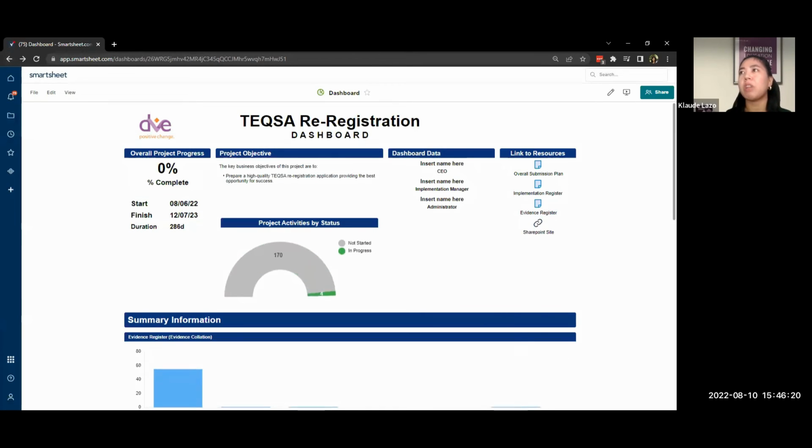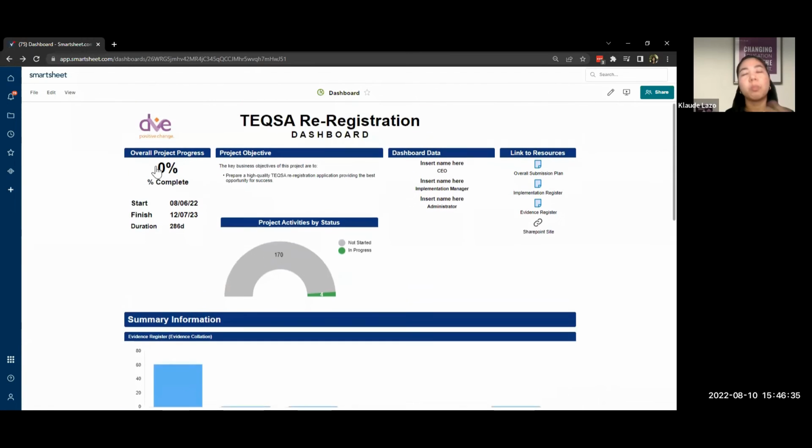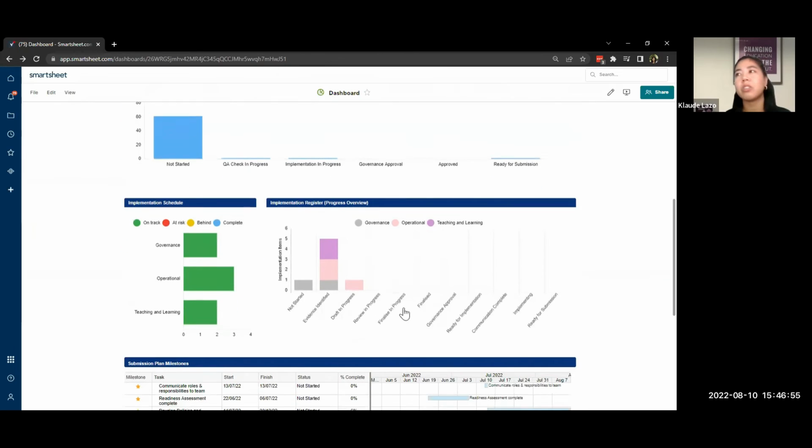That's the implementation register. And this is just to show you the dashboard that we have put together as well, for us to be able to know at first glance where things are at, if things are on track, and what's the status of the submission preparation. You can see here some information about the percentage complete of the submission plan. And you can see here the activities that have yet to be completed or in progress or completed in your submission plan. In this widget right here, you can see the status of the evidence items being developed from not started until you see everything going into ready for submission every time that you would update your evidence register.